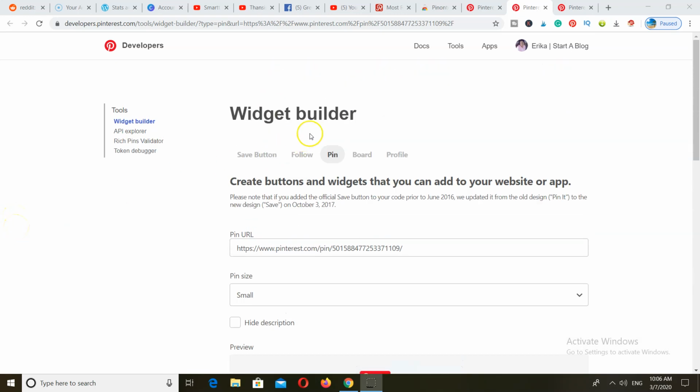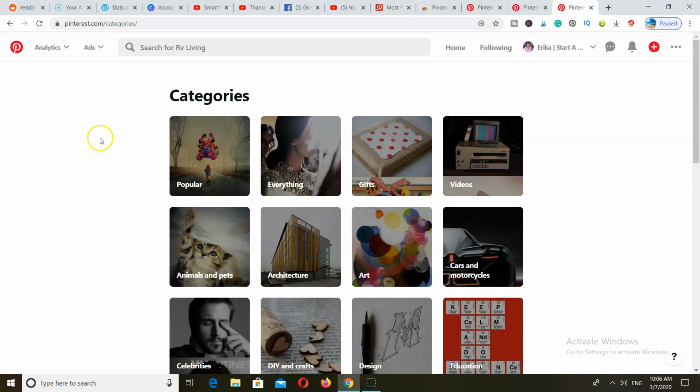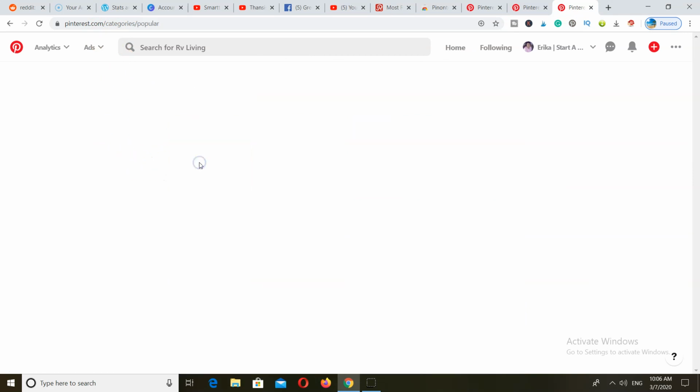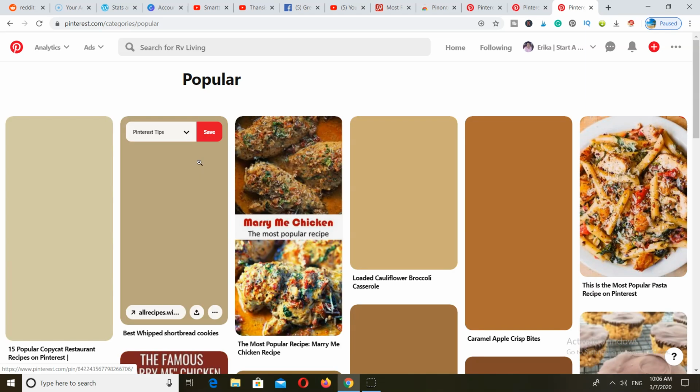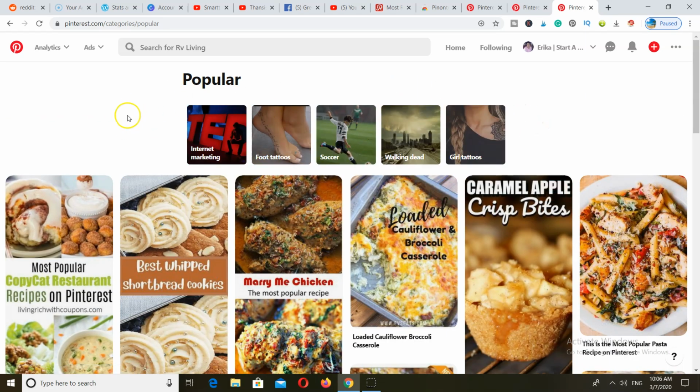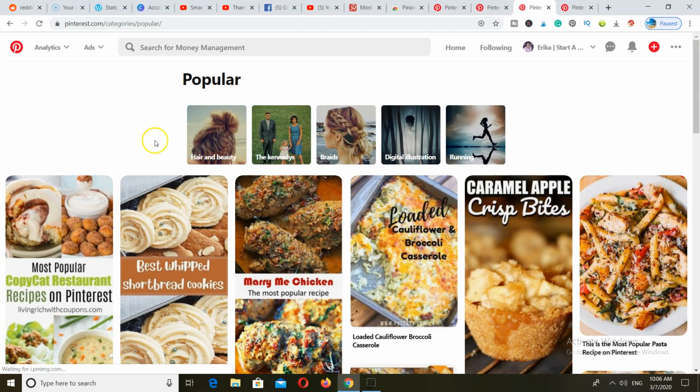Now let's move on to the third method, which is by going to pinterest.com/categories, and you want to click the popular tab. So on this page, Pinterest is going to give you a few little boxes here at the top, and these boxes actually tell you which topics are trending and popular on Pinterest right now. Each time you refresh the page, they're going to bring up other topics that are popular as well. As you can see, it's changing.